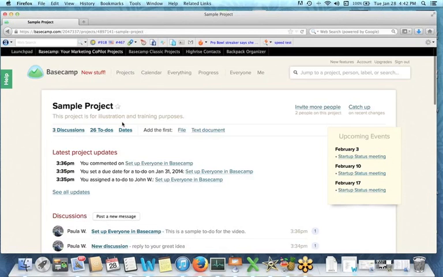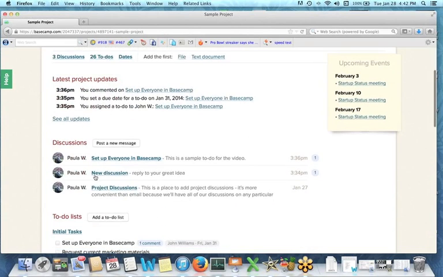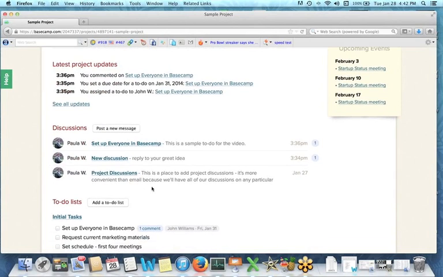All right, so here we are back at the home page. You can see on the home page we've got upcoming events over here on the right. On the left, we've got our latest project updates, and this will show me what has happened since I logged in the last time. And it'll show the discussions that are going on. This is actually a little bit more convenient than sending emails back and forth, because that way we have a record of everything that's been said about a particular idea or topic. And also, everybody included in the group can catch up even if they were added later.